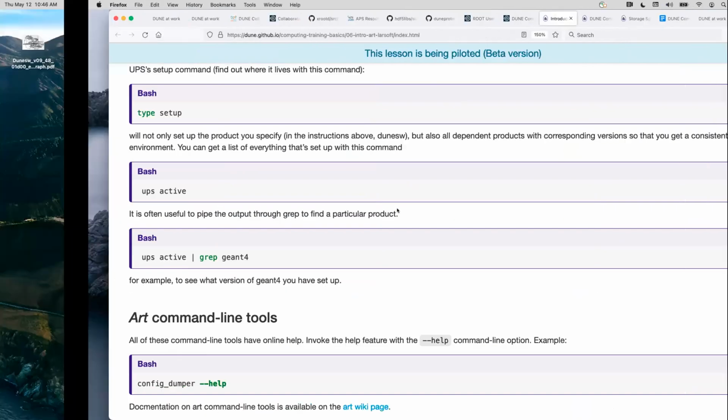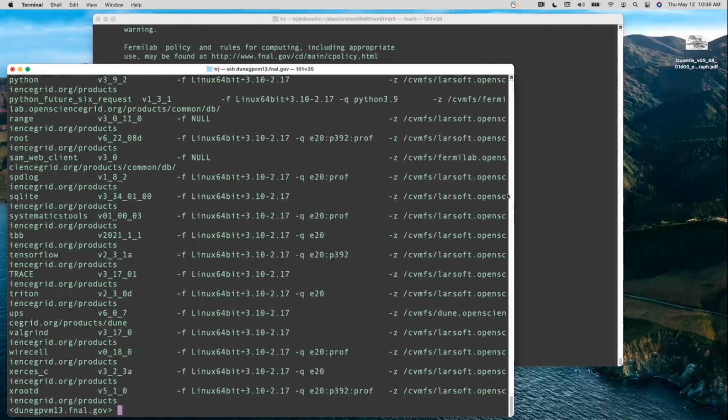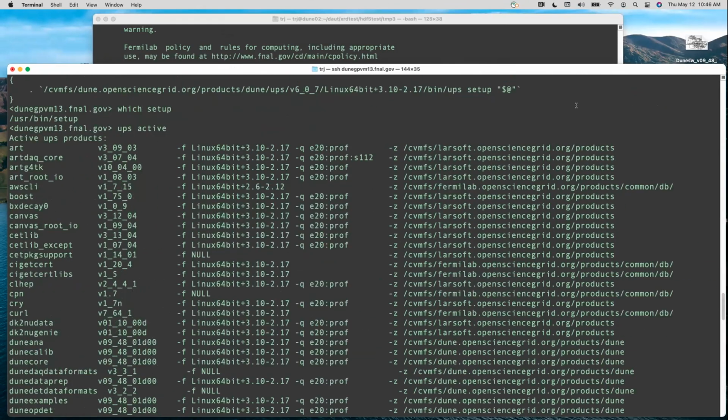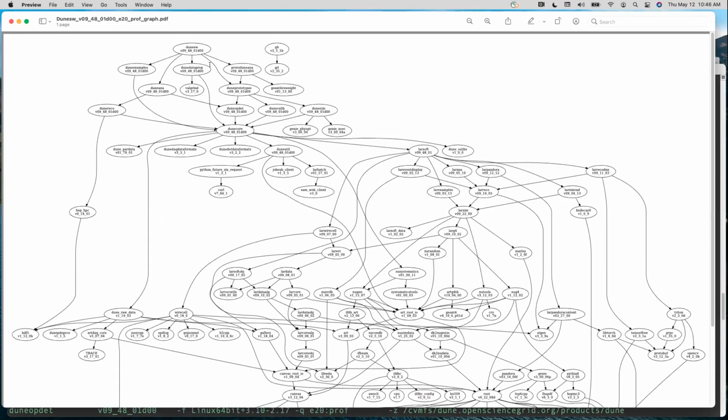One of my favorite commands is ups active, which says which products you have set up. And this is that big stack that Steve referred to. And here's that dependency graph that Heidi mentioned. It's in the CDR. This is a new one for the version that we're running now, v09_48_01d00. And here's the big stack.